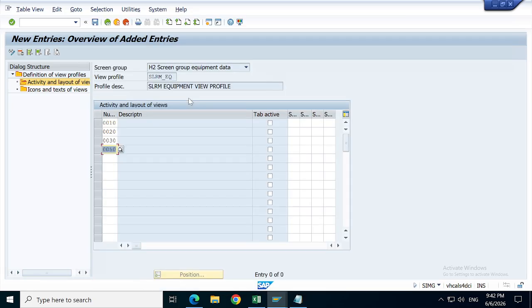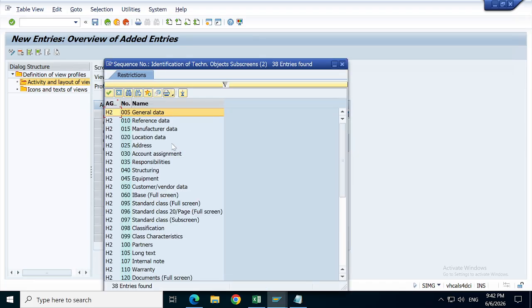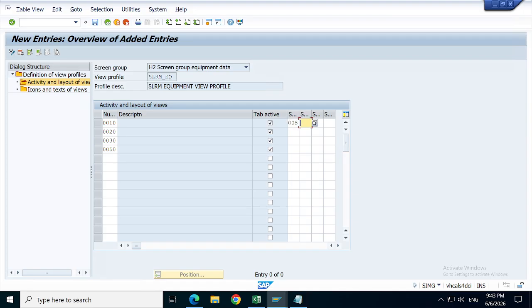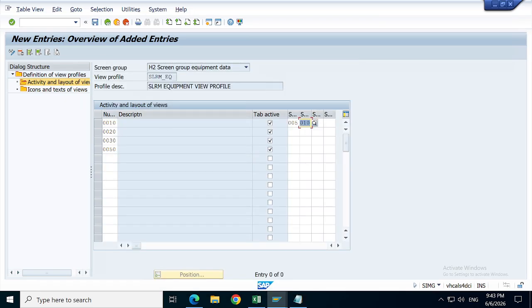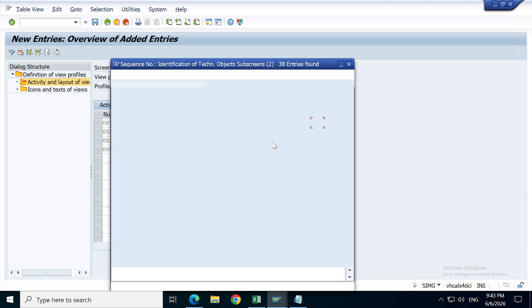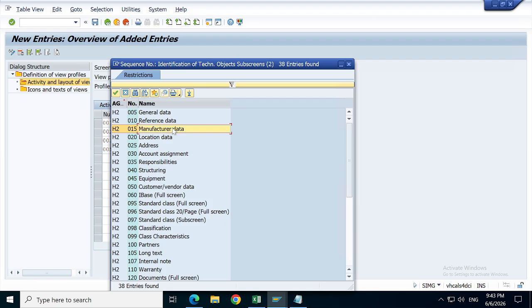Next, the structure tab. We have to mark this tab active. It is mandatory, or else you can't see it in the front end. These are the sequence numbers. Sequence numbers are, we can say, the different sections under this tab. So, general data. These are very generic; again, based on the client requirement, we can change. Reference data we will have, and then manufacturer data.